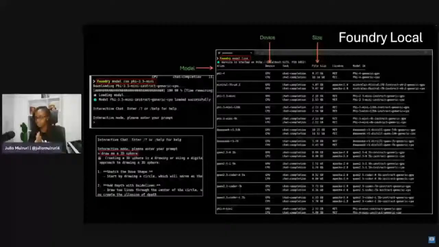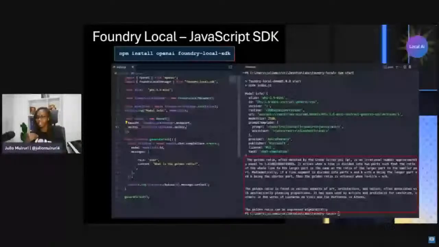As I said before, we have different modes of interacting with Foundry Local. You're not just limited to the CLI. So of course, the other option that you have, we have the API, we have the CLI, and we also have the SDK. And of course, we have the JavaScript SDK that you can install using the command that you see on the screen.